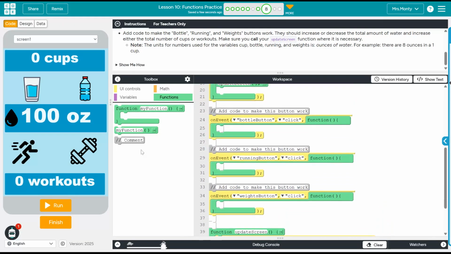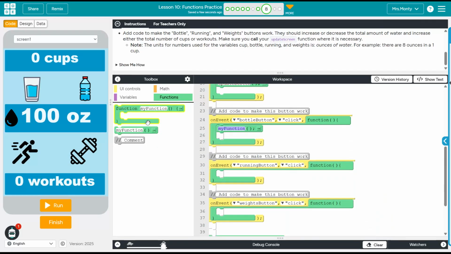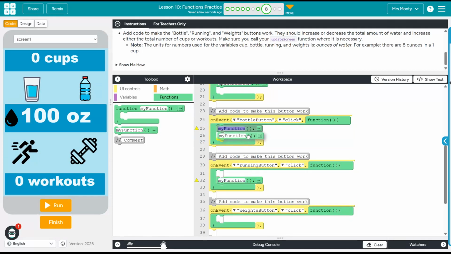I know I'm going to need to call this update screen function in each one of my on events, so I'm going to go ahead and put those in here. And we're going to name all of those function calls that I just added update screen. I'm putting it at the bottom of the on event because there's something else we're going to need to do here. So I have my calls to update screen.